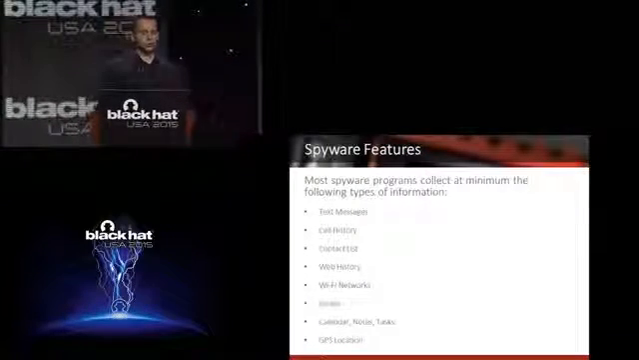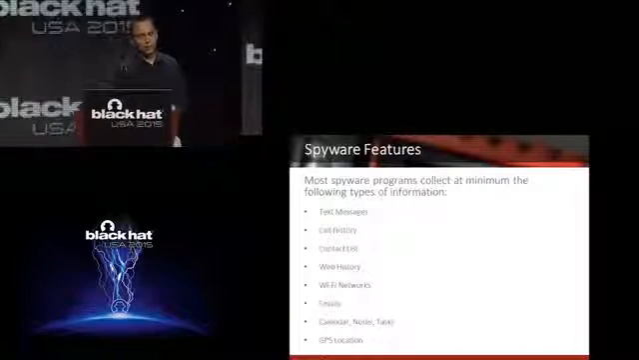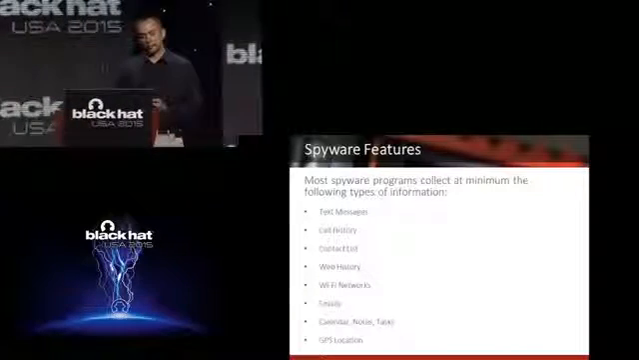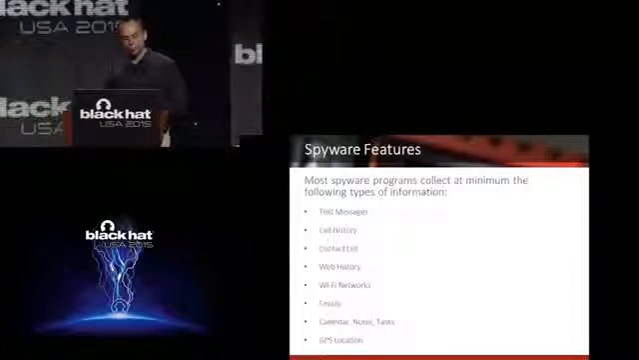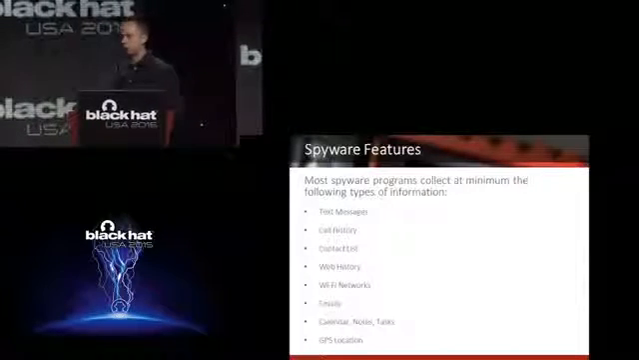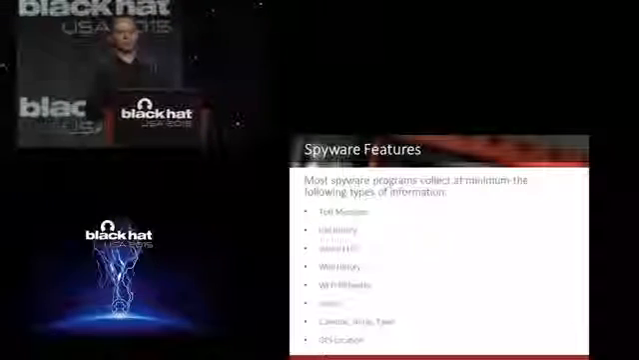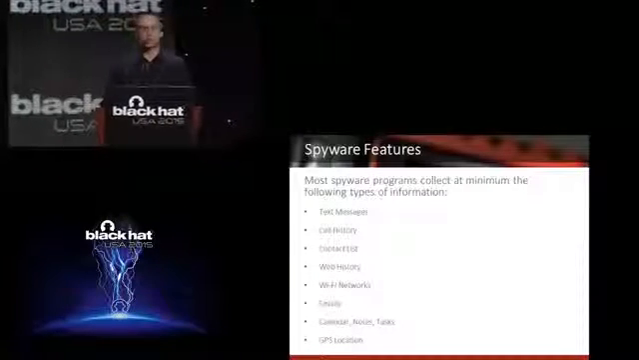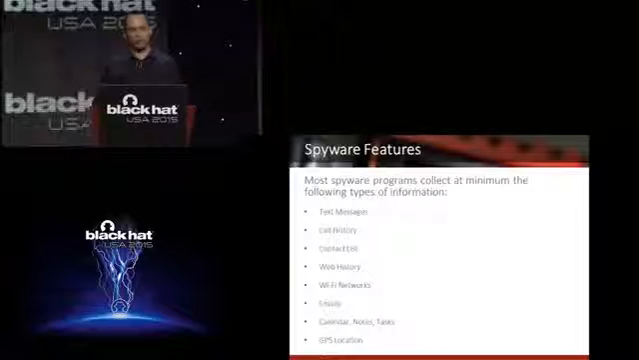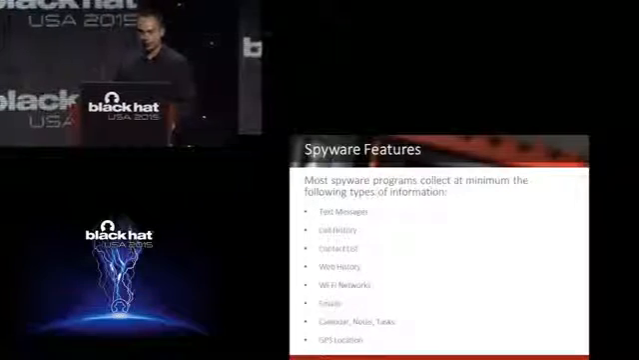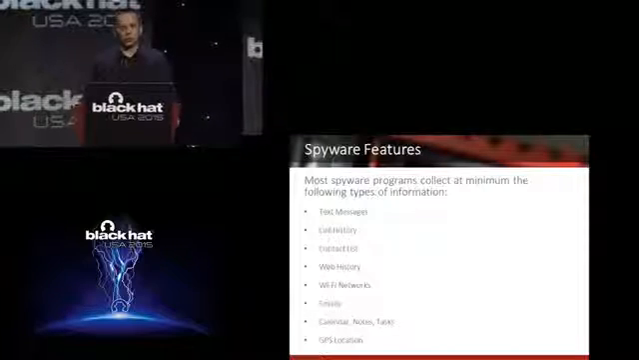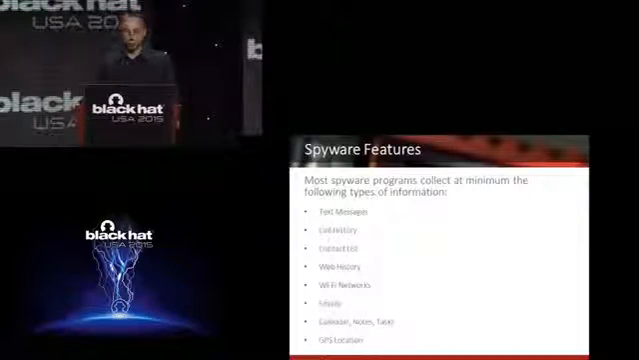So there's some variation amongst the spyware programs and what they collect. At minimum, they will collect text messages, call history, web history, Wi-Fi networks, emails, GPS locations. Others, you can activate the microphone on the device and listen in on conversations ongoing in the room without the phone owner's knowledge. You can activate the camera. You can even eavesdrop on conversations while they're happening, depending on the program.